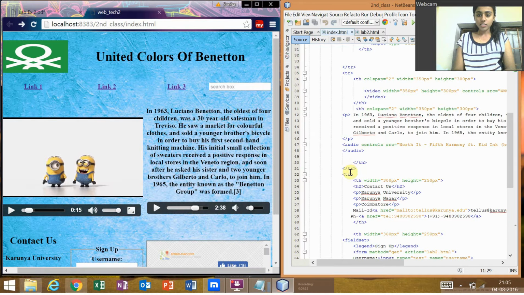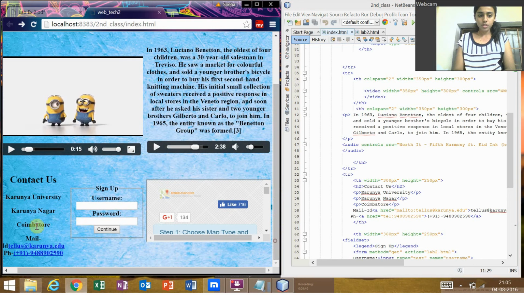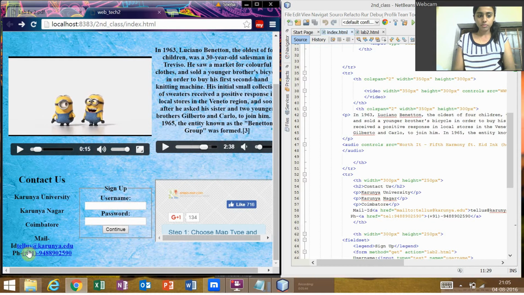Then I have started the next row here. I specify the height and width again. Then I wish to give my contact us and then the address of the particular place. So I have again used the paragraph tag to specify each and every thing, and then I also wish to insert my mail and phone number here.